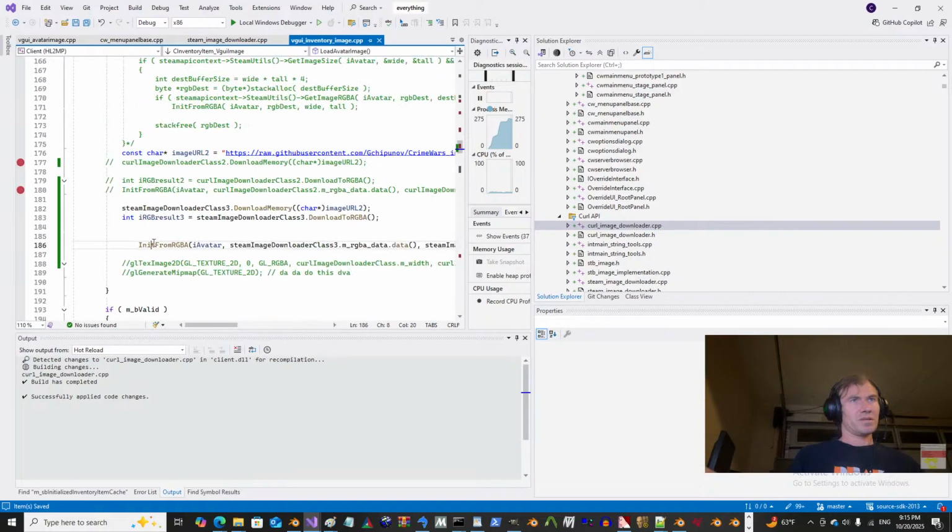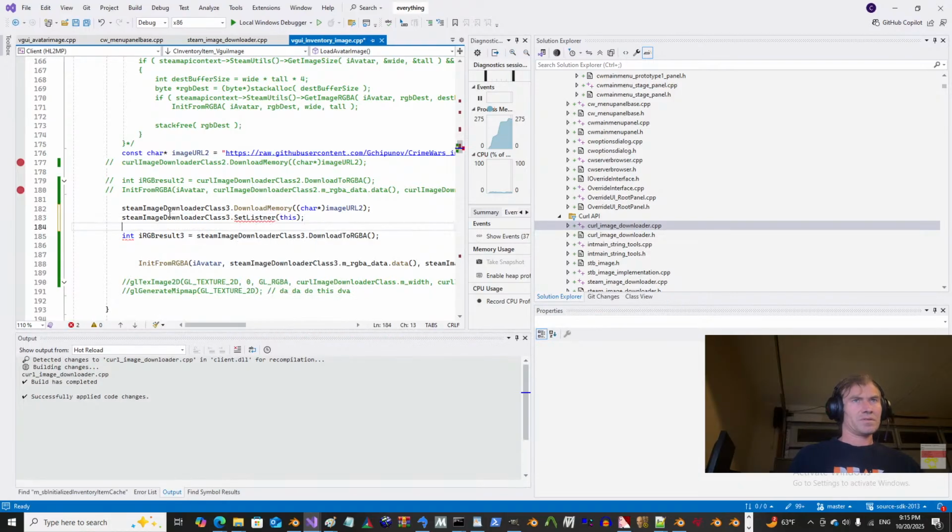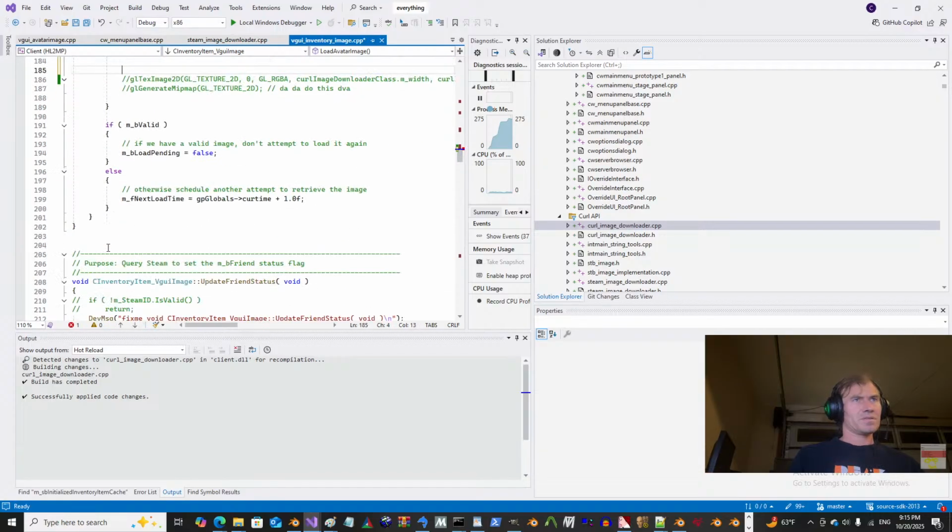Create from RGBA. So it needs to call these two functions. And then here, set listener is this, or something like that. This one.